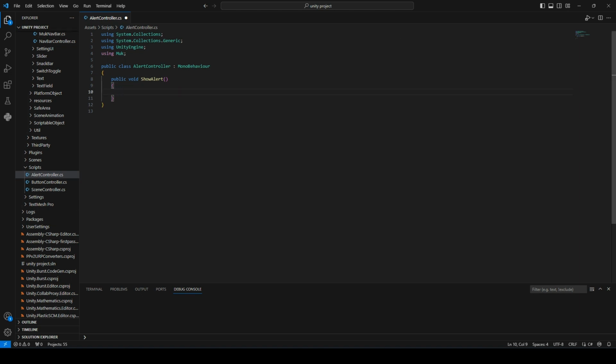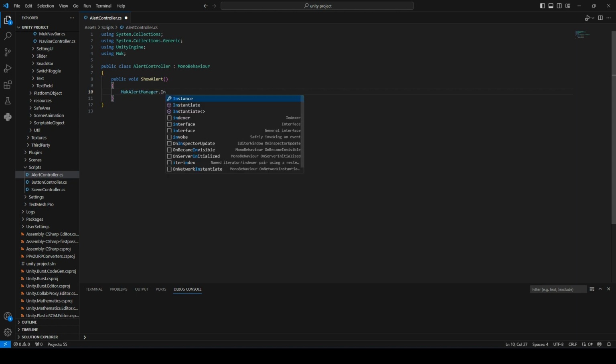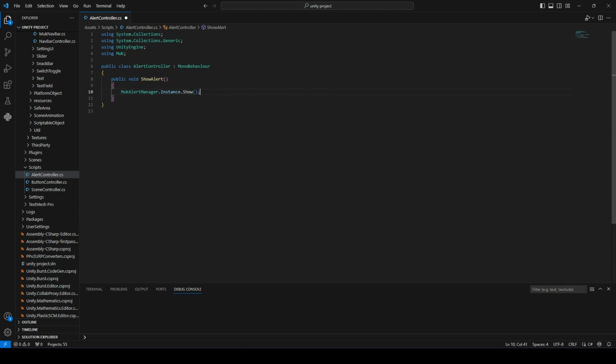We can show the alert by using Mook Alert Manager. Mook Alert Manager, Instance, Show. But before we show an alert, we need to set the title and message. Otherwise, it will show an empty alert. Let's set the title, Mook Alert Manager, instance, set title. For message, Mook Alert Manager, instance, set message.